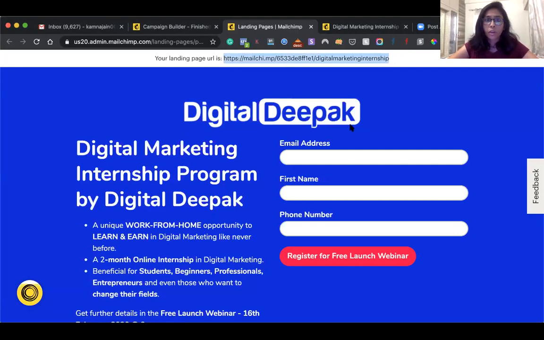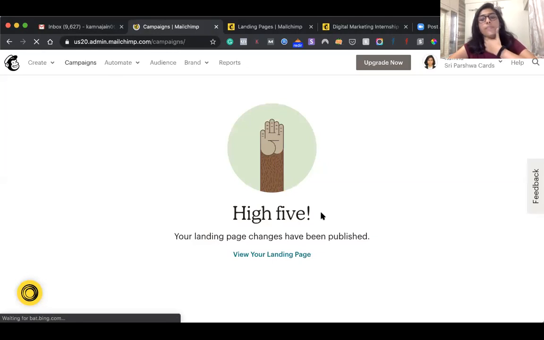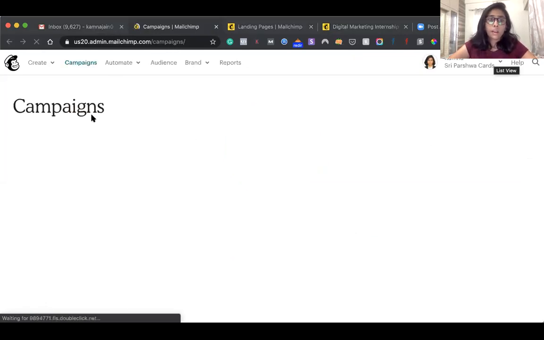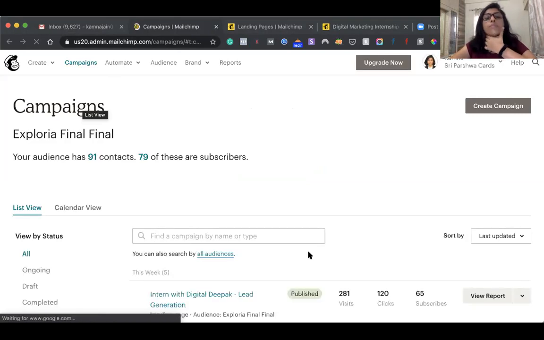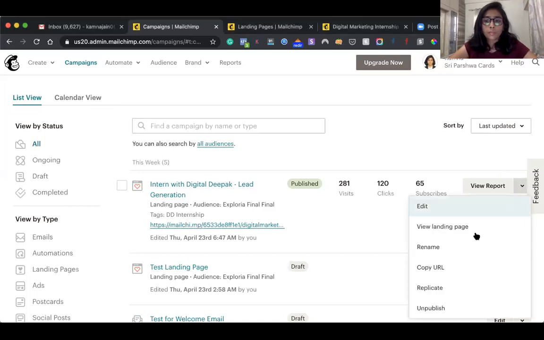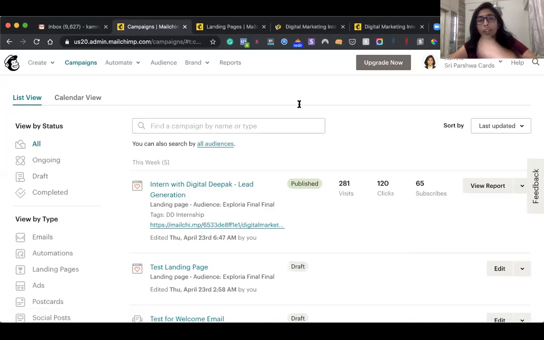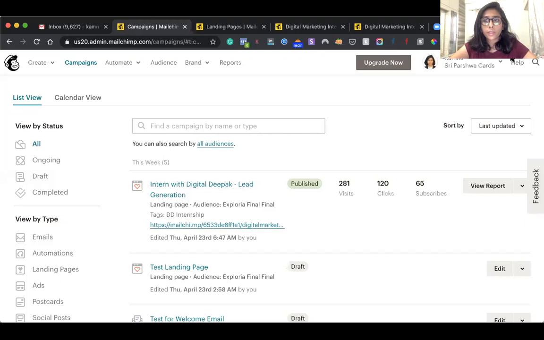And of course, if you're out of this page and already on some other window and you're submitting it some other time, just go to your campaigns. Once you're on campaigns, you can see the link here, or you can just click on view landing page, go there and copy this link. And that's what you can use to submit it in the form.